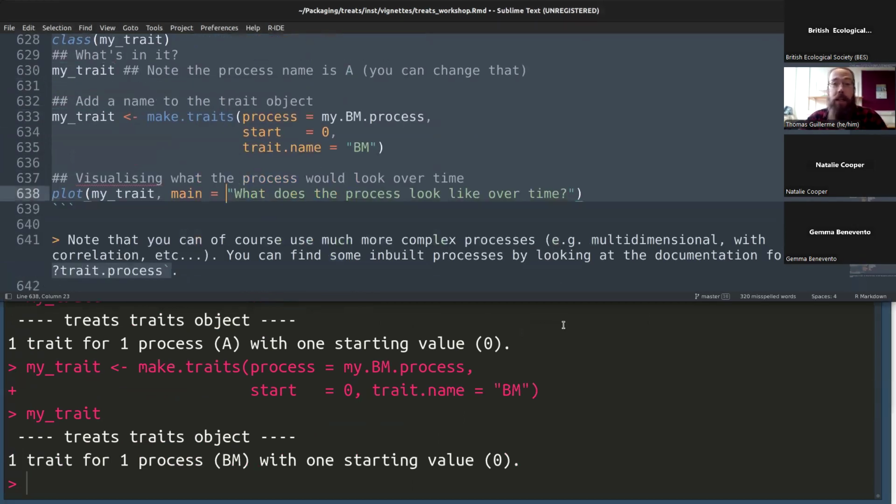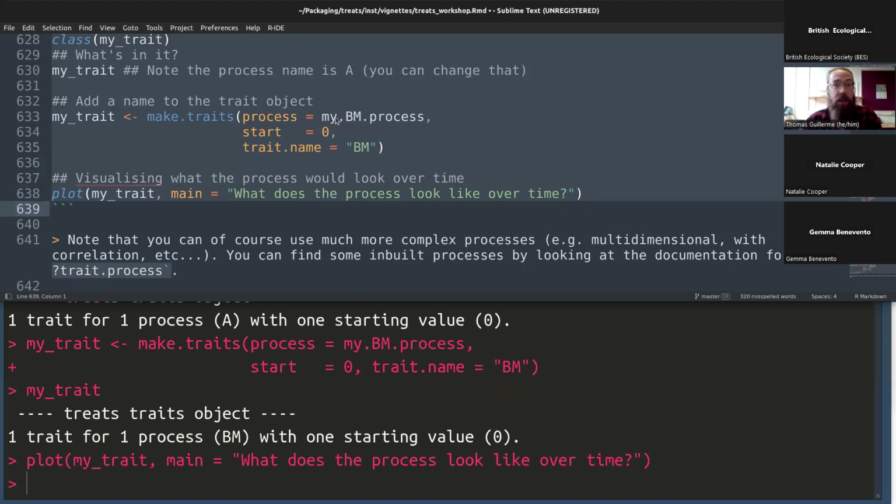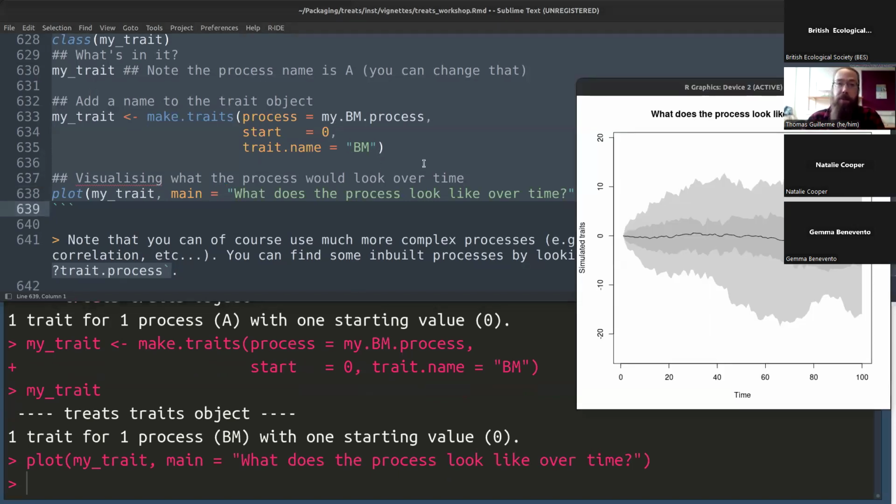And a nice thing with this traits object is that because you design your own functions, you can always visualize what they look like in a birthless process. So this is just a Brownian motion where the function has simulated that by randomly drawing these values. And this is what happens over time.